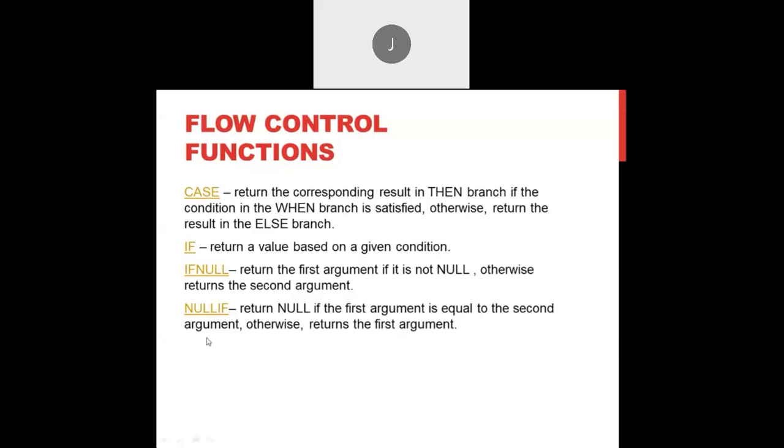I will show that. NULLIF returns null if the first argument is equal to the second argument, otherwise it returns the first argument. What will nullif do? It will do a comparison check between the two arguments. Here, for the first argument you can think of a column name. If you give two column names and the values in both columns are the same, then it will return null. Otherwise, it will return the first value. That is what nullif will do.